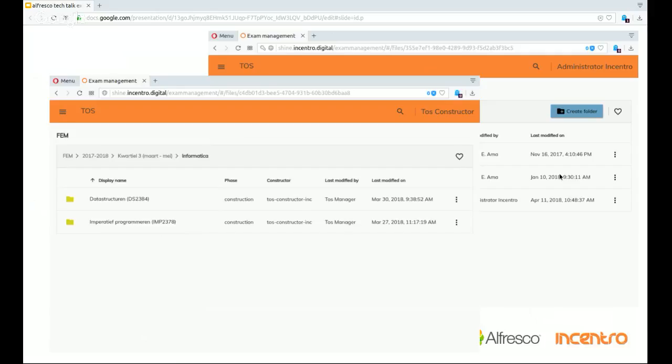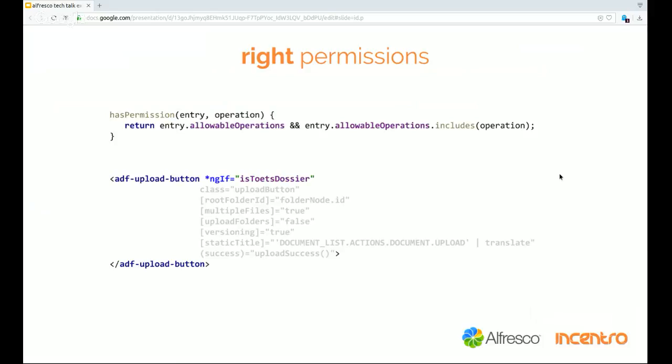So this is what we want to achieve, and this is how we did it. We created an isToetsdossier check that runs every time the page gets loaded or the document list gets loaded, and we check whether or not you have permission. Based on your current entry and the operation that you want to have, we check whether or not you have it in the allowable operations.